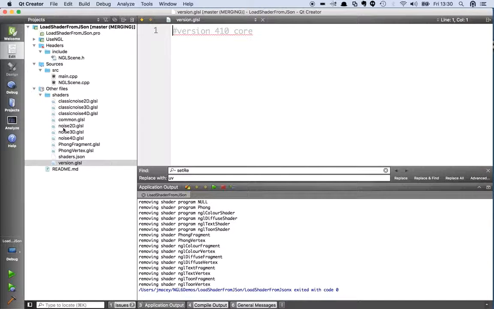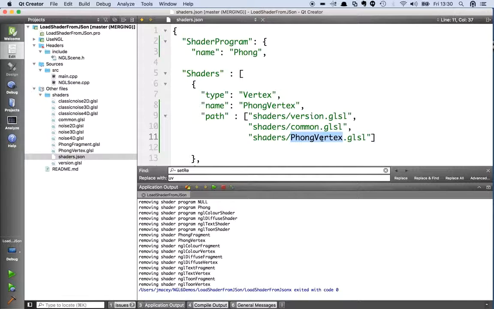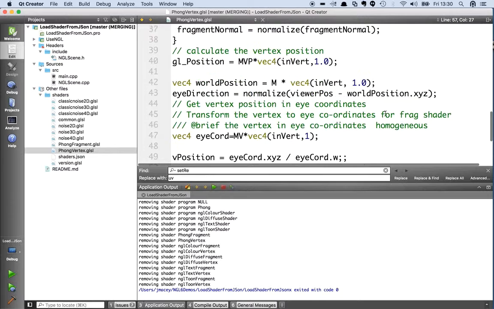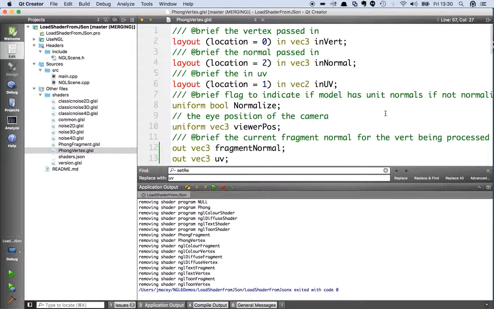And then the next one in this case is my actual vertex shader code, which in this case is just my sort of sample Fong vertex shader. You'll note that there's no versions at the beginning of all of these because this will cause an error. So that's why I've got that single file called version, so I can include that first.